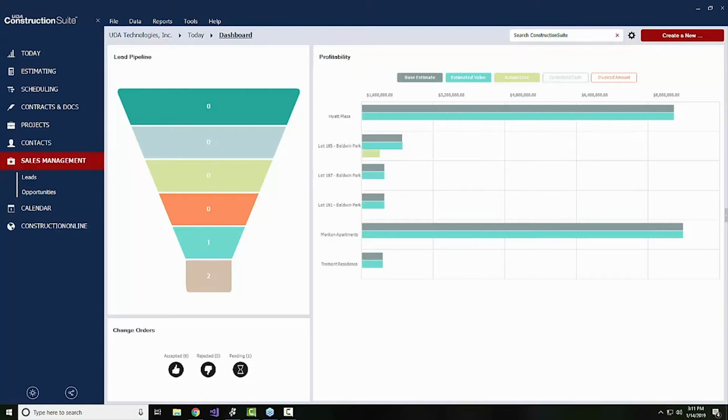And you'll find, again, all of these tools are going to be here under Sales Management. But first of all, of course, when you guys log into ConstructionSuite, you'll be taken to the Today page, which we're looking at right now, where you can see a dashboard giving you some of these high points. Now, what I love about the dashboard itself is, especially with some of the new changes, it's very easy to read and navigate through the information.